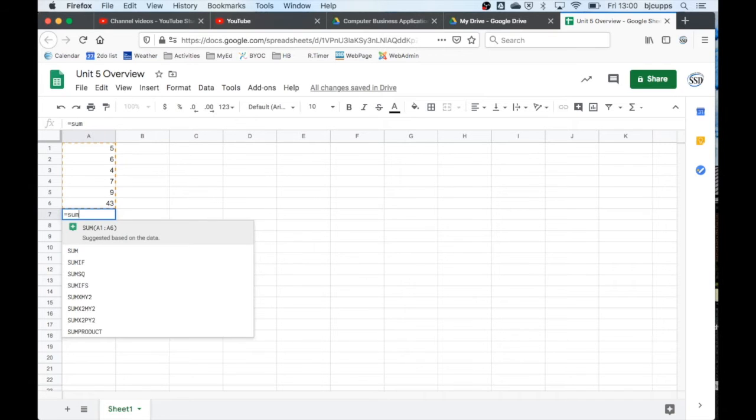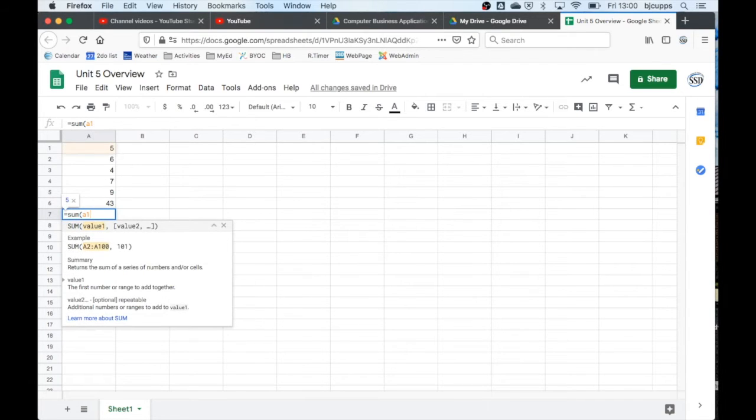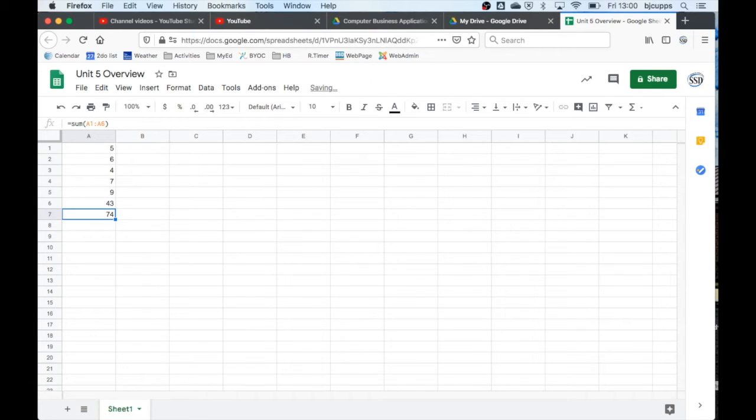So I'll go ahead and say equal sum. I'll do it the long way. Equal sum from A1 to A6. And you've done this countless times in class, right? If you remember back from before March 18th, then we've done this several times this year.